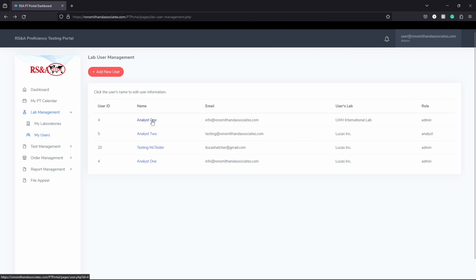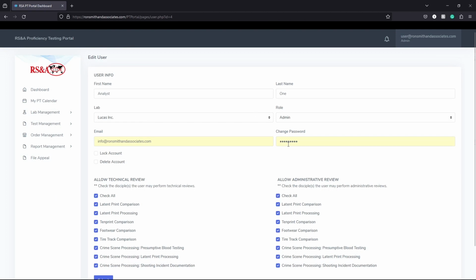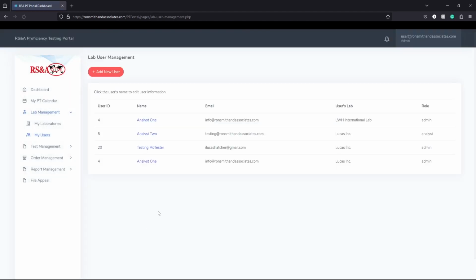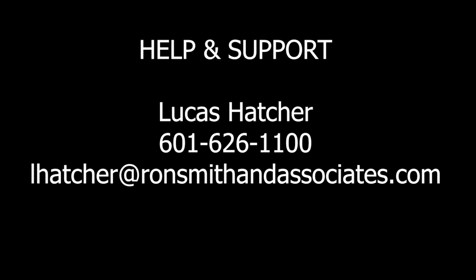So you would just simply click the name, it would give you the information. You can change passwords, you can lock out or delete the account. You can also change technical and administrative review options here and then submit those for all users that you've set up under your lab user management. That is account setup. That is how you get started using the proficiency testing portal.